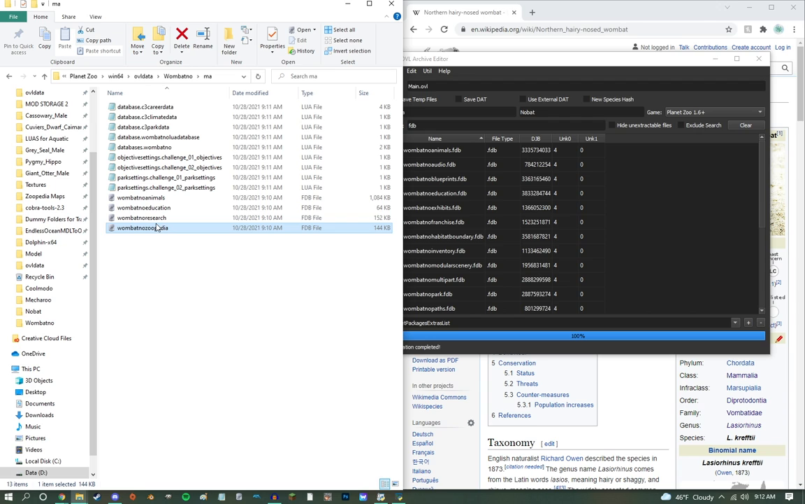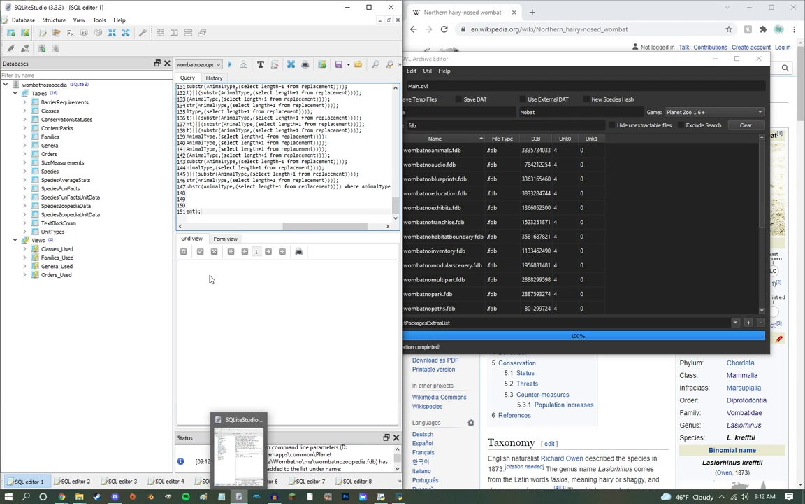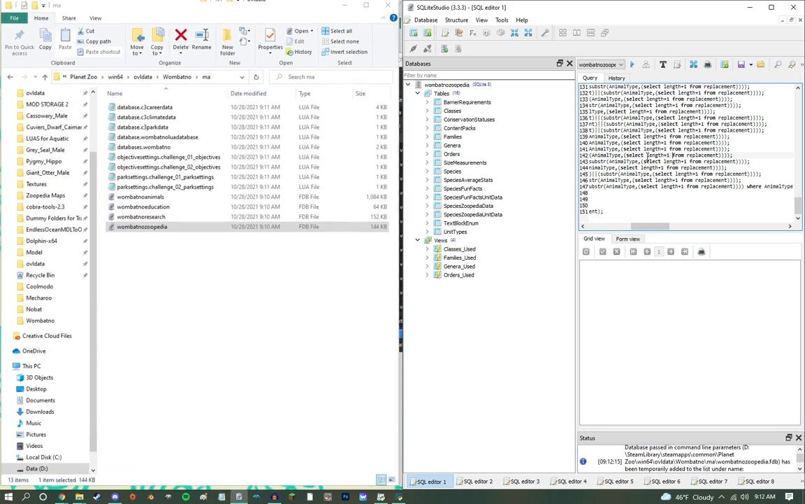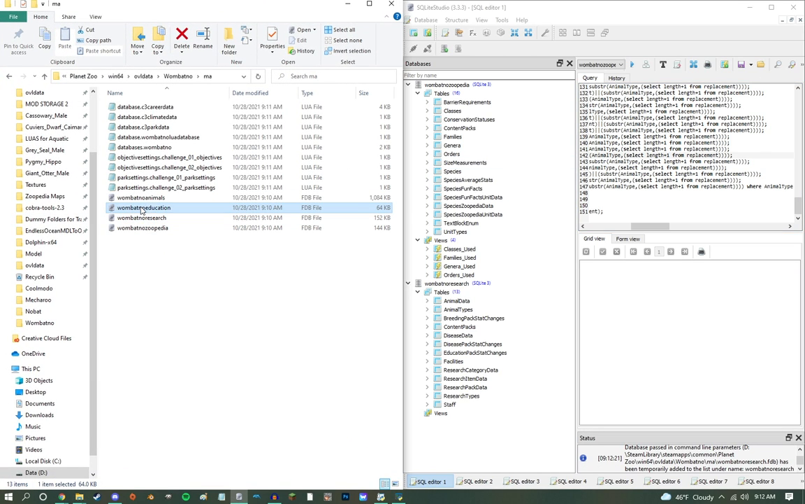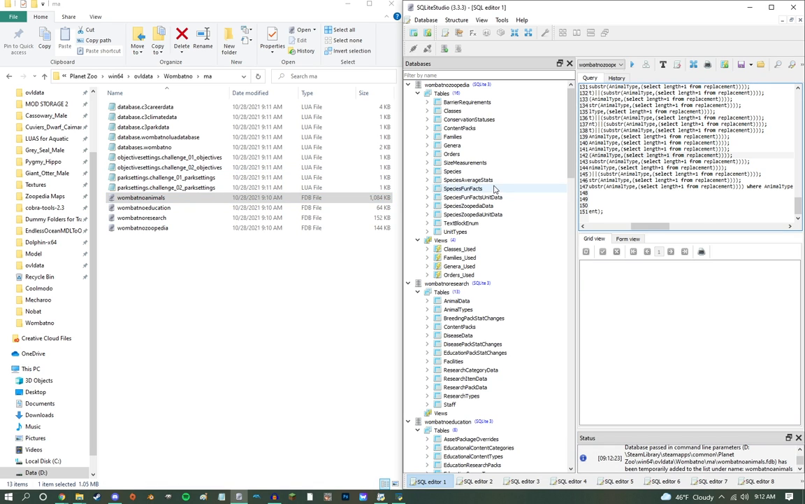And then what we're going to actually do, we are going to open up our stuff in SQLite. Definitely do get SQLite if you are hoping to make new species mods. It's necessary. Yeah, it's completely necessary.